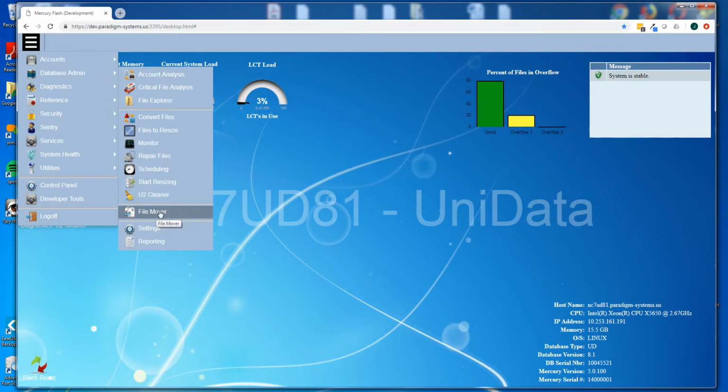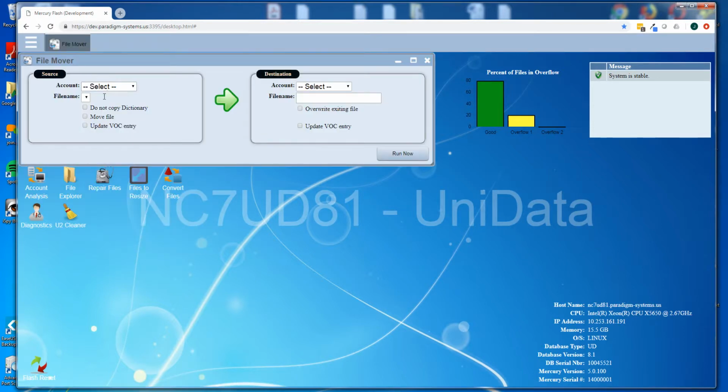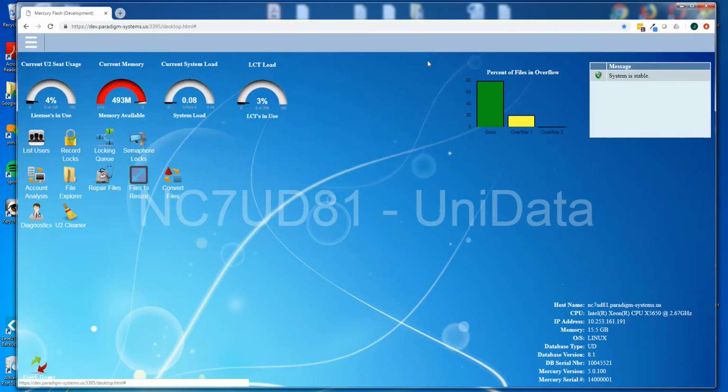Mercury also has a file mover that allows you to move files. The mover will target a specific file in a specific account. It can move it from one location to another. It can overwrite existing files if you specify that. You can do a copy or a move, and you can have it correct the VOC entries on both sides. When you do copy a file, if for example it's a static file that has indexes, Mercury will make sure that all associated files, the X underscores, everything is copied with it so that it's a complete copy, nothing is forgotten.